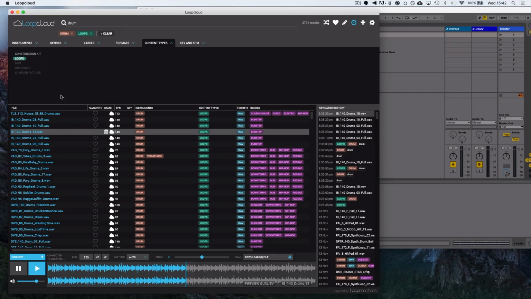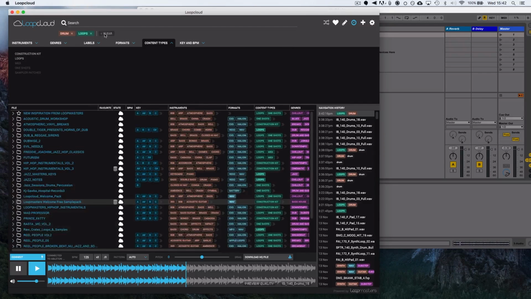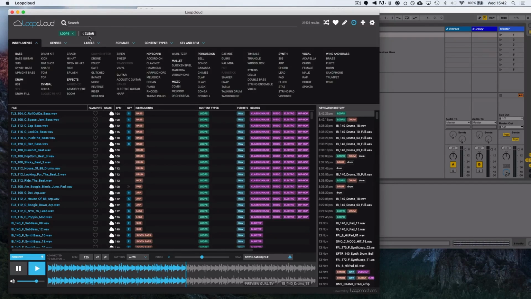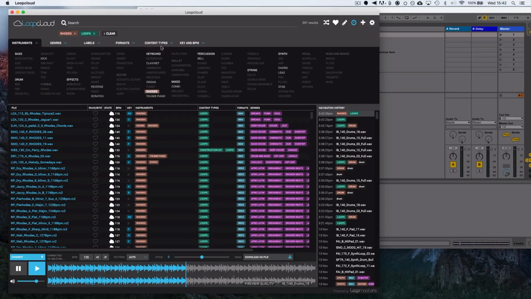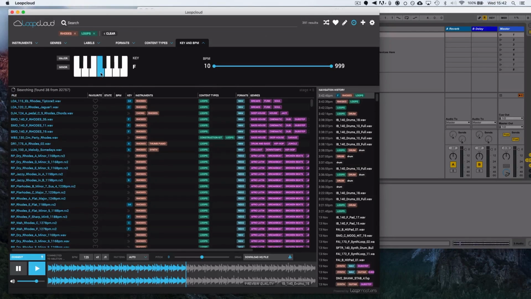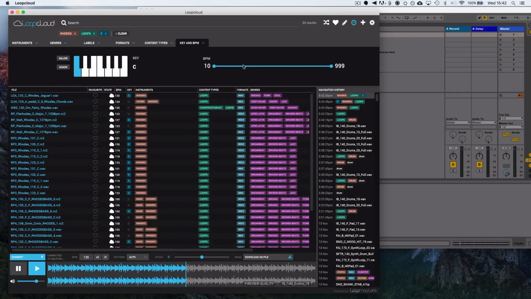If I want something else to go along with this, I can now clear that out and search for some sort of loop again. We can just hit the clear button here. But I'm going to now search for, let's find some kind of keys. Let's do a Rhodes. And I don't know what key I want it to be in, but if I wanted to narrow it down to a particular key, I can come here and select it. Let's say F, or we could go C, and we can find loops that match up with that. So we can now play that back as well.